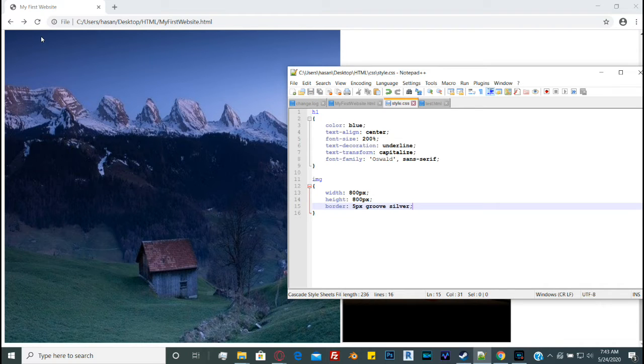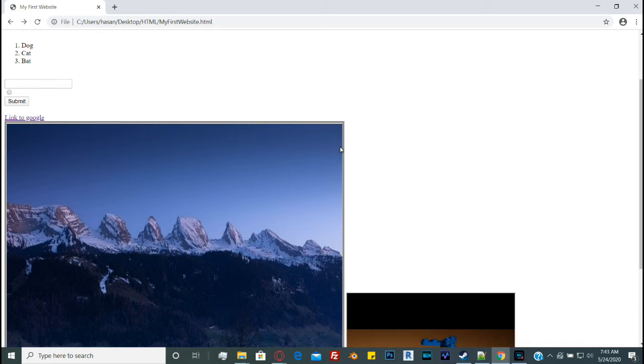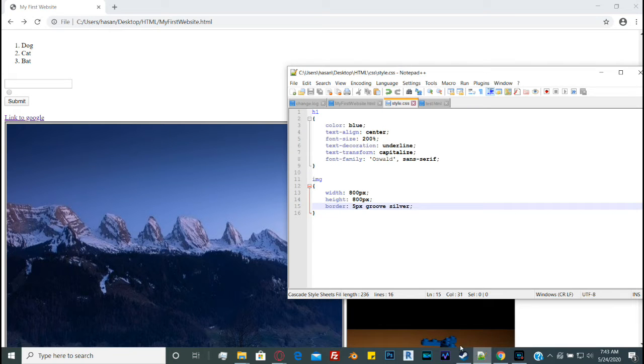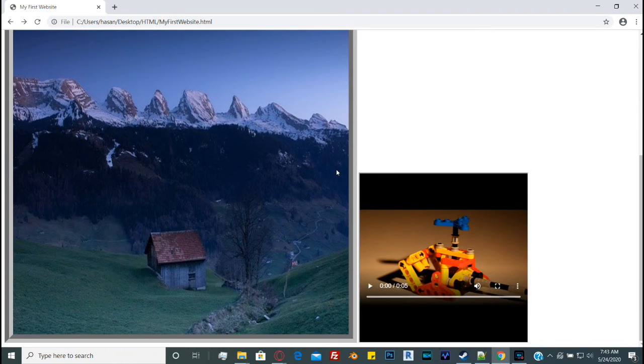Save and refresh. It's not too noticeable. I should have made it a little bigger. But if you look right along the edge there, you can see it right there. So I'm going to make it a bit bigger. Let's say 20 pixels. 20 px, save, refresh. Good, so now we can see it a little bit better.